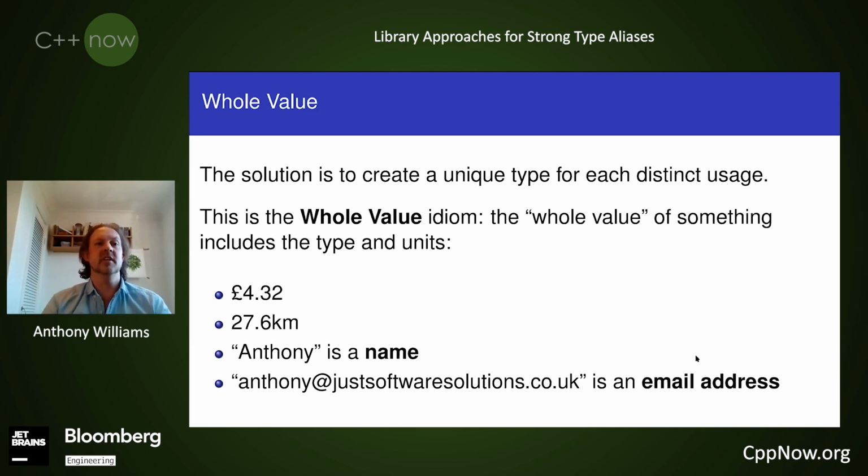We want to take advantage of this when we're thinking about our solutions. So we want to create a unique, distinct type for every single usage, in order to avoid all the problems that we've been discussing so far. Now, this is the whole value idiom. The whole value of something is not just the internal value of the variable, but also the type of the variable, what units it has, any other context that goes with it. And we want to encode as much of that as possible in the C++ type system.